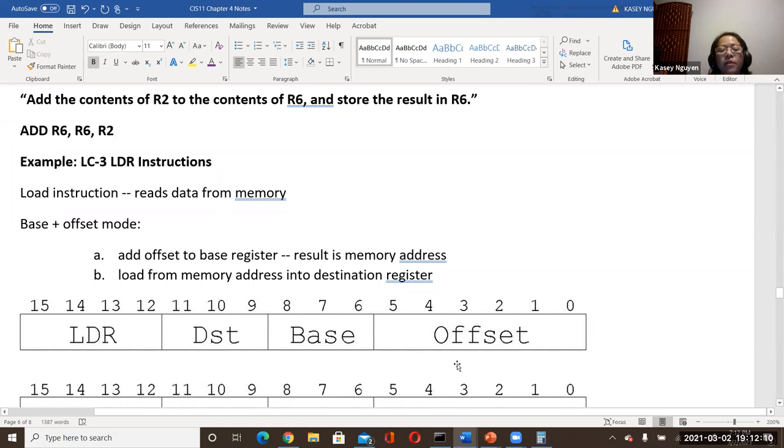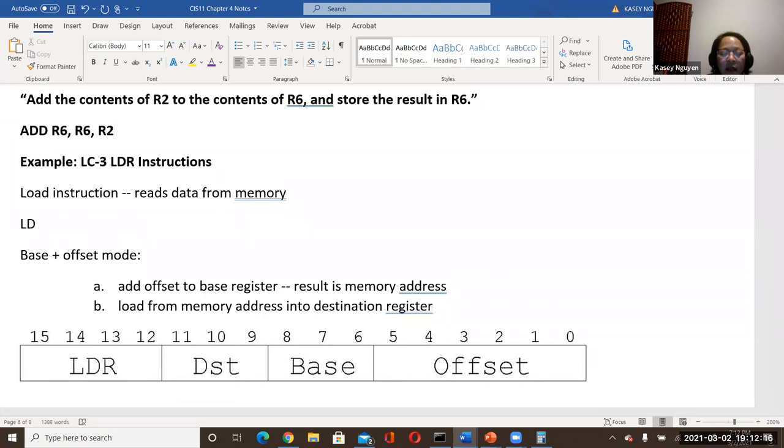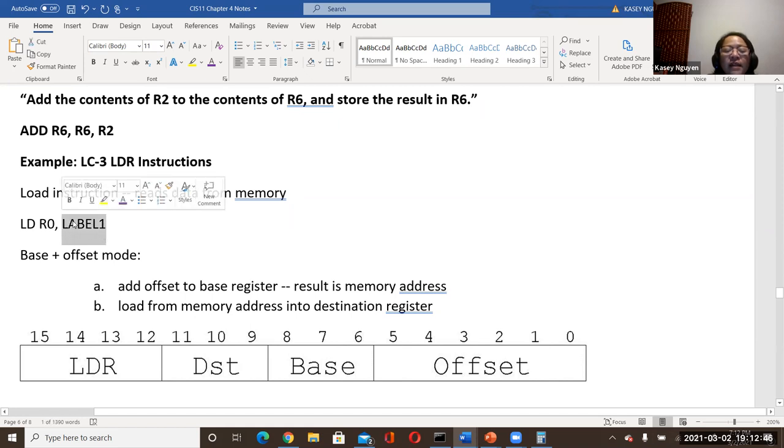So we can have a line like this, an LD R0, and we can have it go to a label. Let's say label 1. Or we can also load content. And basically we're moving data from one area to the other. So what we're doing here is we're telling it to go to a location, label one, get the data and put it onto register zero.